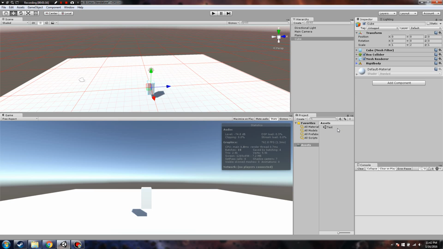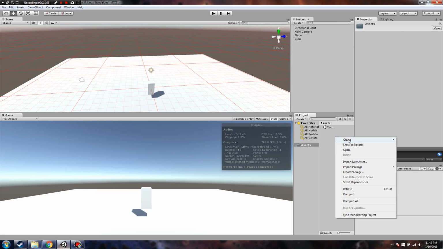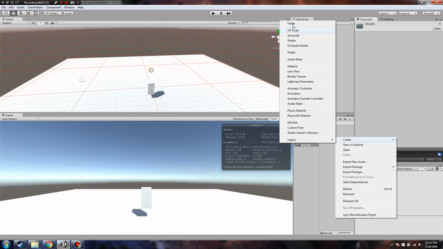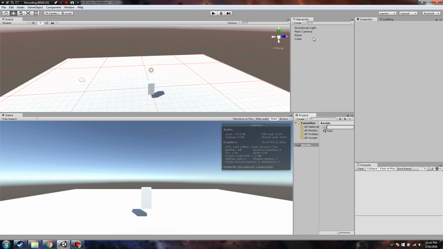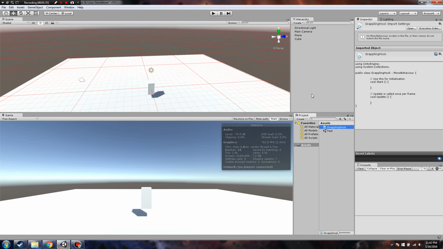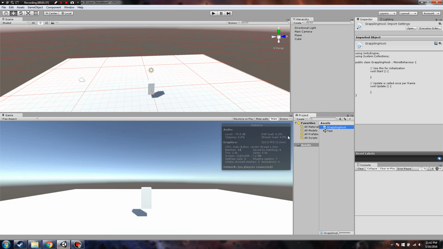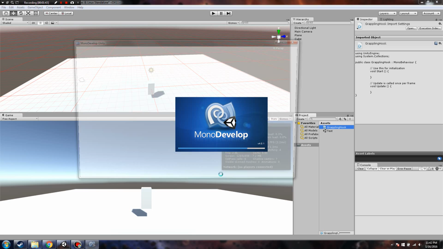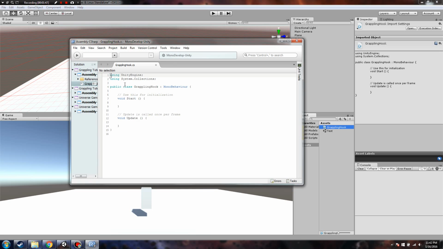And now we're actually going to start getting into the code of this. This is going to be really not tricky, but hopefully I can explain it in a way you'll understand. We're just going to call this script grapple or grappling hook. Once this opens up in MonoDevelop, okay, first things first, I'm going to delete everything, or at least the start in the update function, because I don't want those. I'll probably need one of them later on, but I'm not doing it right now.